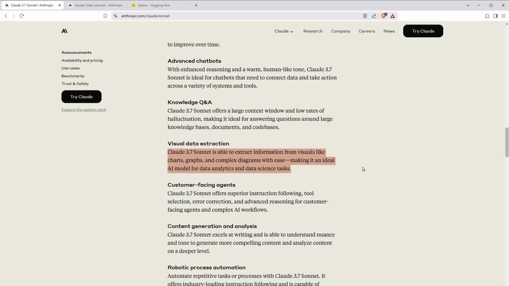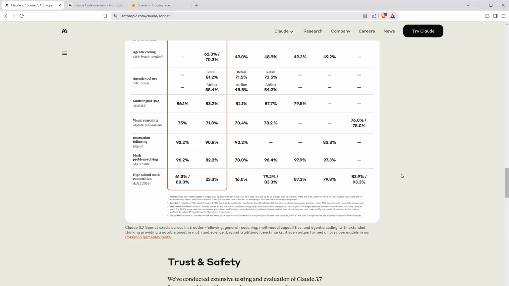It is able to extract information from visuals like charts, graphs, and complex diagrams with ease, making it an ideal AI model for data analytics and data science tasks. And here are the benchmarks.